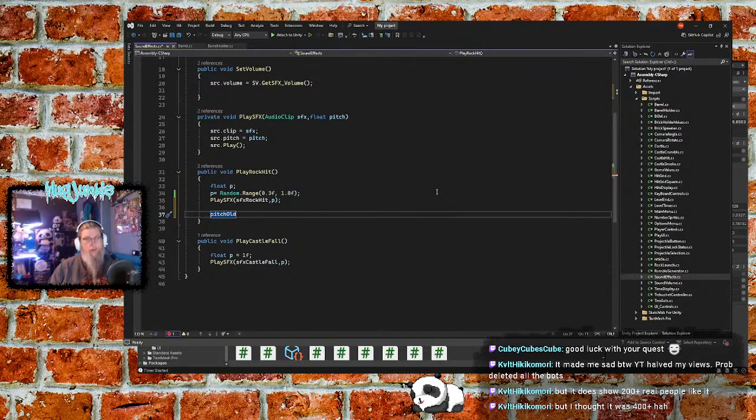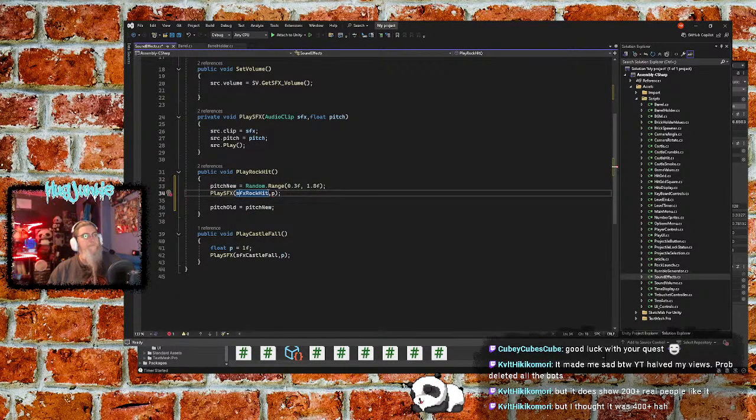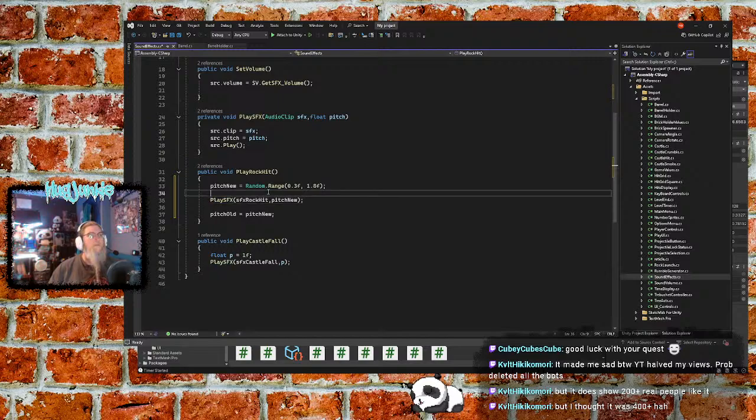Go pitch old equals pitch new, and we'll lose that, and we'll go pitch new is equal to a new random, and we'll go pitch new which is played, but we need to do some mathematics here.